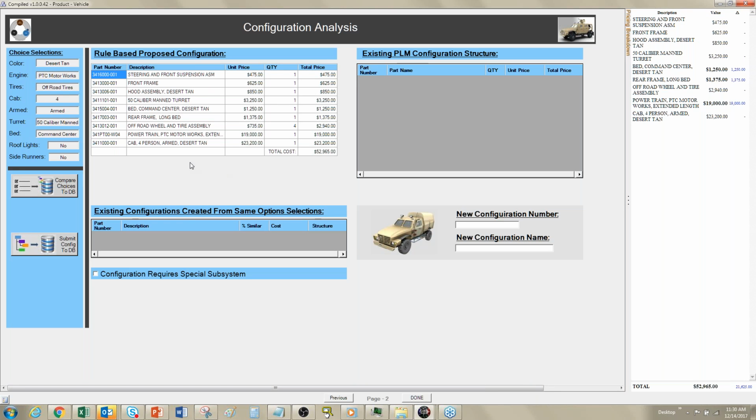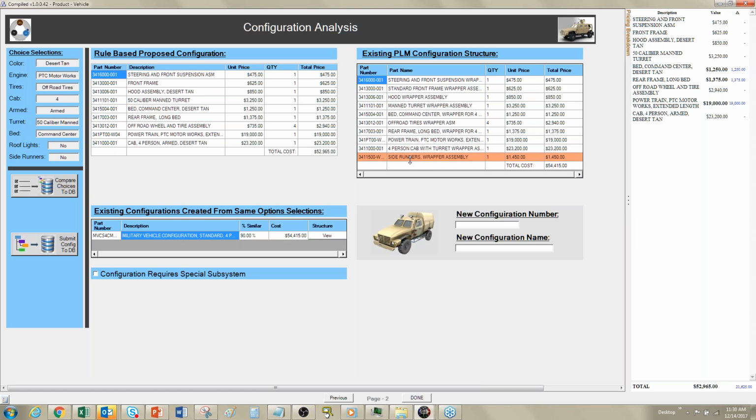So here's our configuration. We're going to do a compare. This is saying loading one existing from our PLM system. So this particular configuration has already been built before, and it's showing it right here. I can select on it, and it'll show us, boom, here's the configuration, here's the costing information.